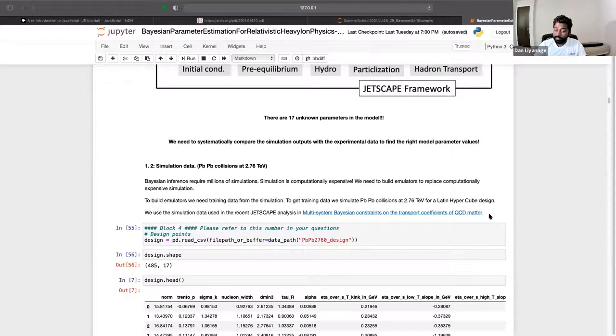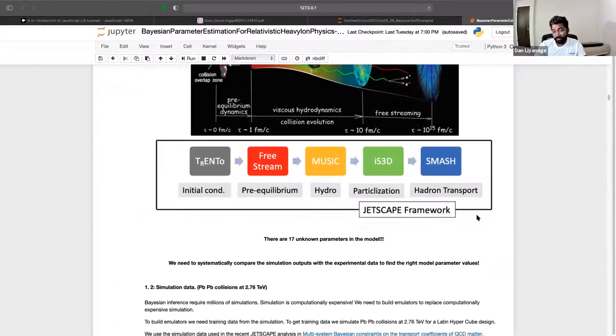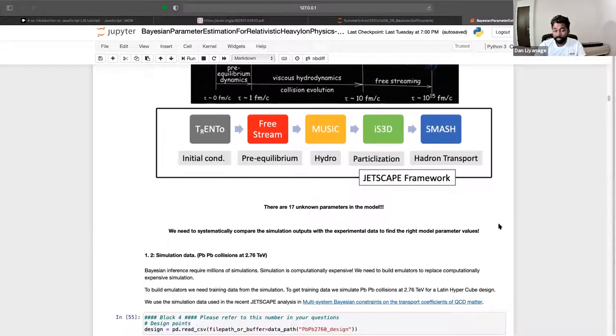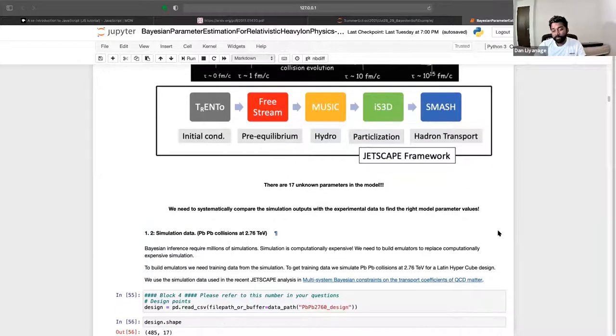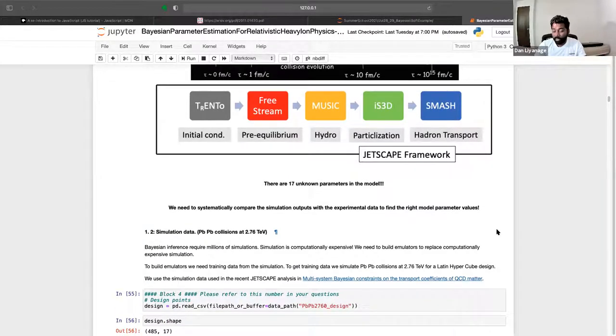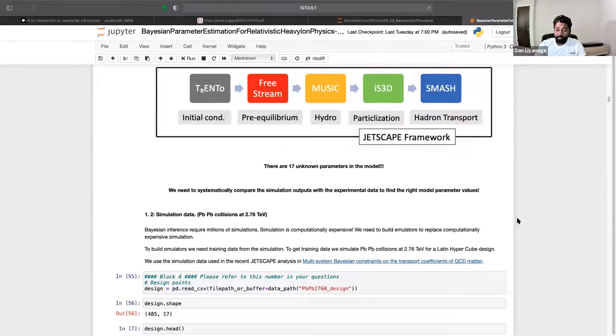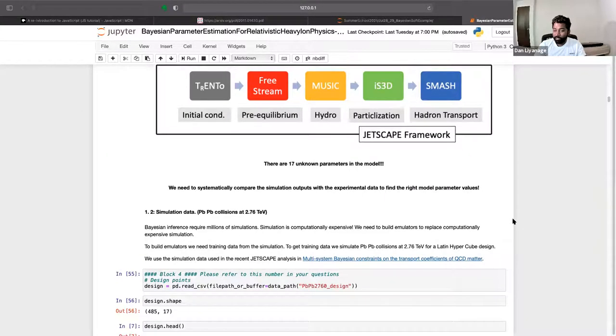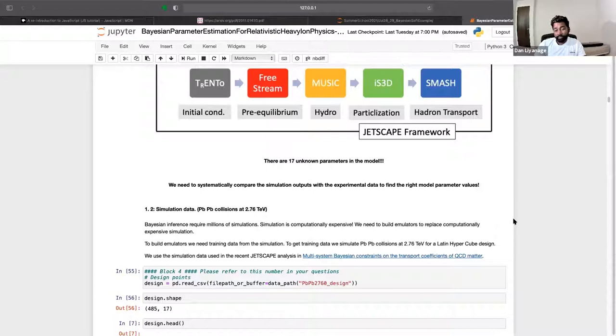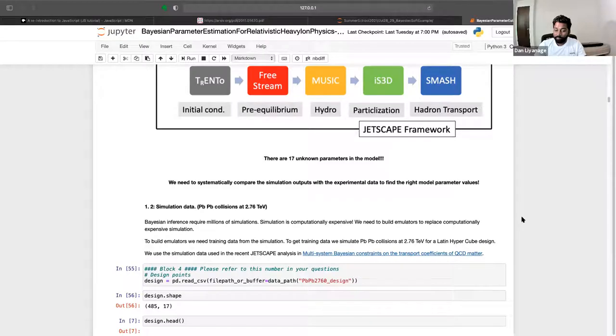And the simulation that I show here, the JETSCAPE simulation for relativistic heavy ion collision, is very computationally expensive. It takes like 20 CPU minutes on average to simulate just a single event, and we need millions of them. So it's not possible to use the exact simulation to do our Bayesian parameter inference. And to make it possible, we build emulators. So emulators are cheap surrogates, computationally cheap surrogates that can replace this computationally expensive simulation.